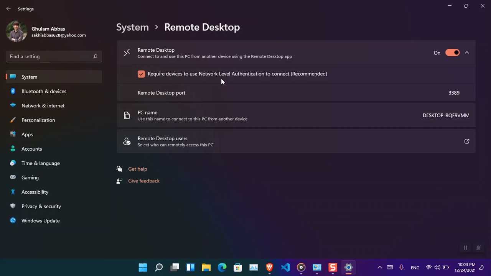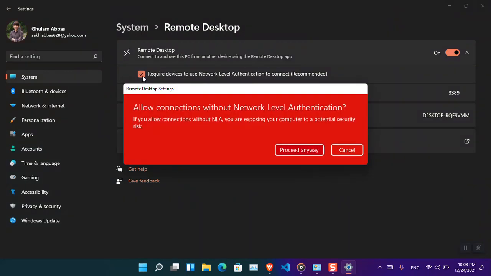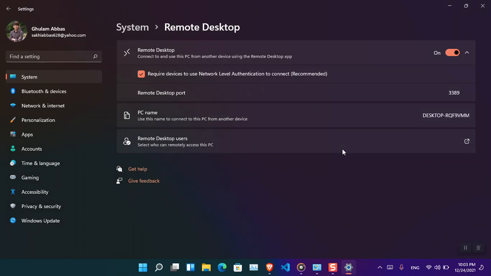And remember, if you are trying to use remote desktop with older versions of Windows like Windows XP, Windows Vista, maybe Windows 7, you have to make sure to disable this one. Otherwise, as I said before, a potential security risk will be there. So for now, just click cancel, and with the older Windows, this option is not available.